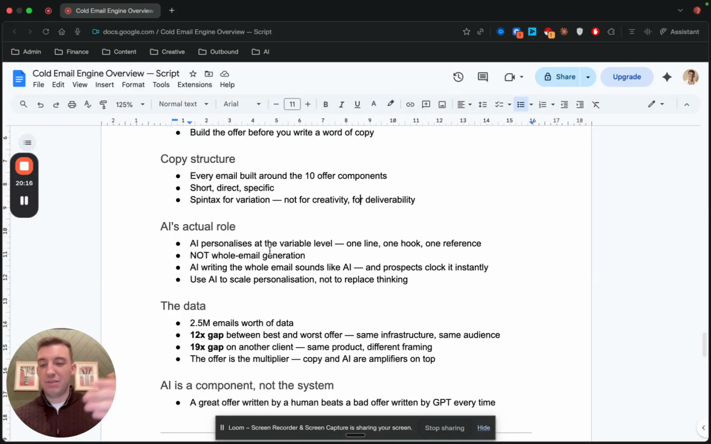So we might generate, I don't know, the ICP from their website, or we might say the industry variable, or whatever it is. We might have a small variable in there. We don't do it for the entire email. We only do it for small aspects of the email, right?